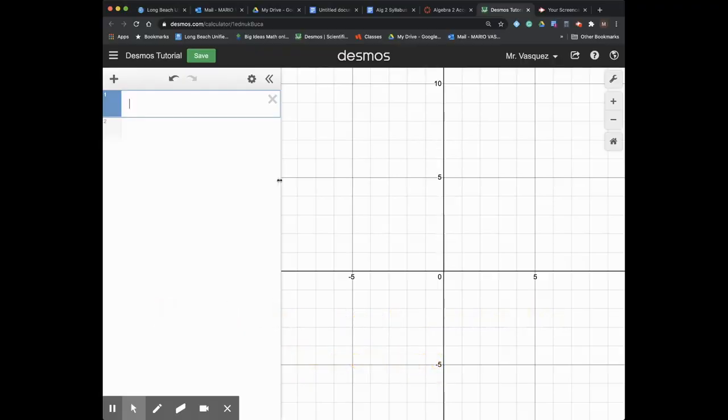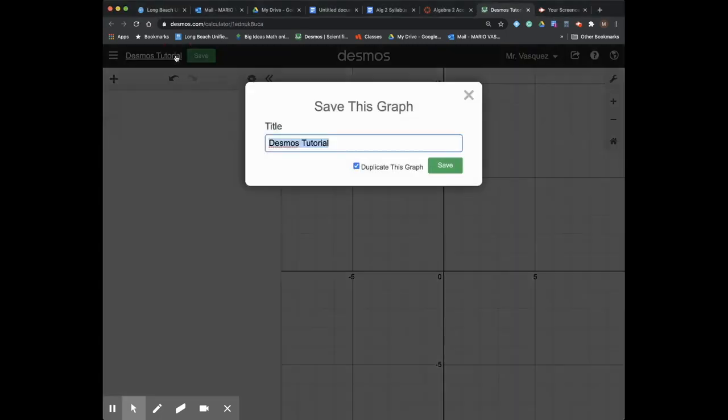So here's a little tutorial on how to use Desmos. You can actually just go to desmos.com, and you can just put calculator, okay, and then the website will pop up. I'm already here. You can name this your file. I'm gonna name it Desmos tutorial.